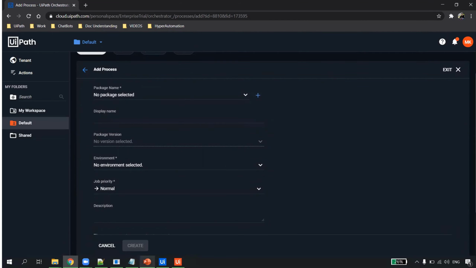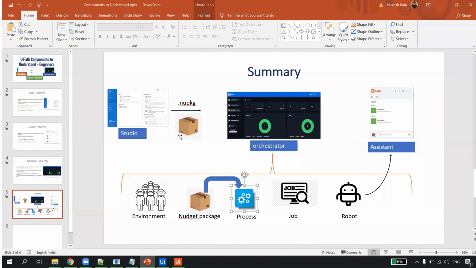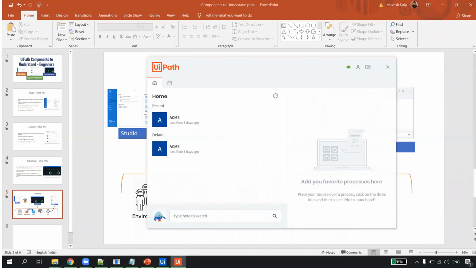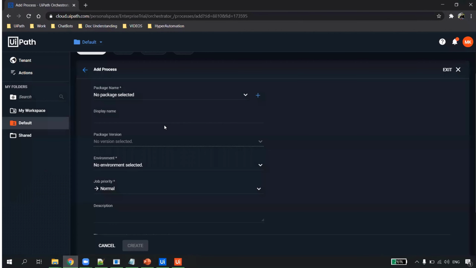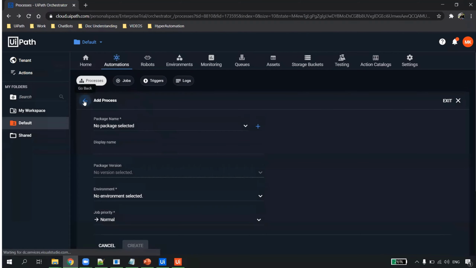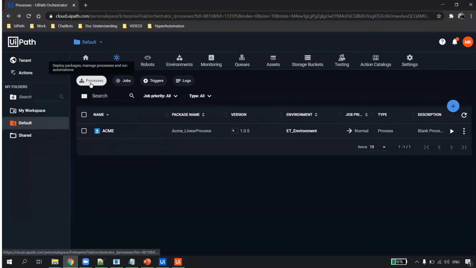And this is the package. Why is it calling it a package? Because we have created a nugget package. NUPKG means nugget package, right? So orchestrator expects a nugget package. So it is telling me, okay, you want to create a process. So I am telling orchestrator, hello orchestrator, I want to have a new process. Orchestrator will tell me, create a new process by clicking on the plus button. I click on the plus button.